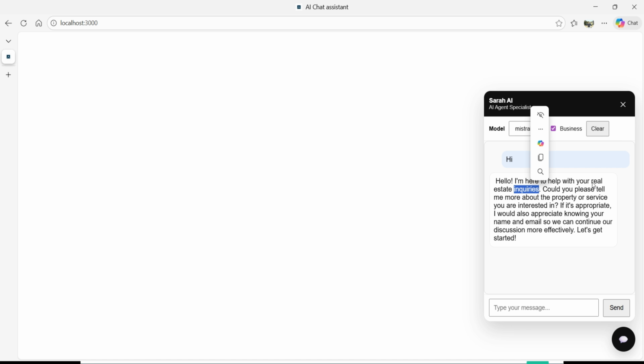You can see how quickly it's changed. The role is changed. It's asking, help with your real estate inquiries. Could you please tell me more about the property or the service you are interested in? You know how smart this LLM is. It understood what your company is going to do. It's a very quick change, a very simple change in the prompt. It's changed everything.